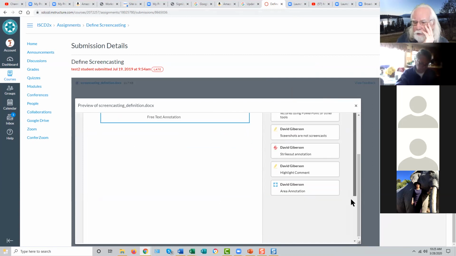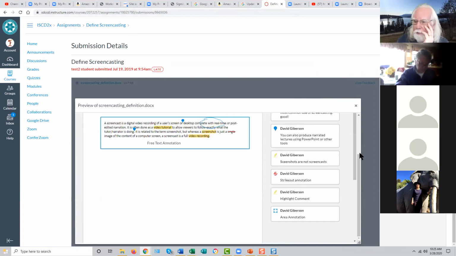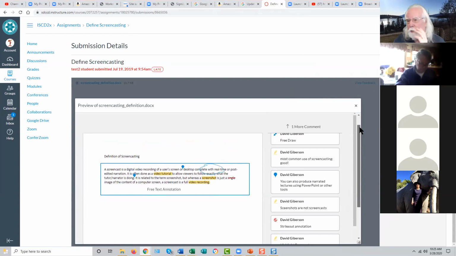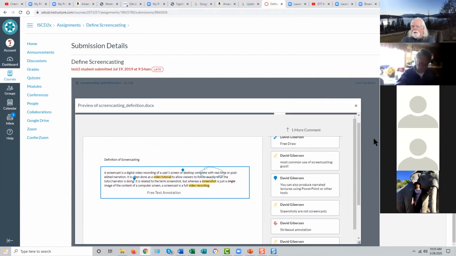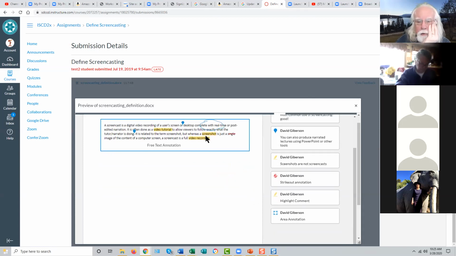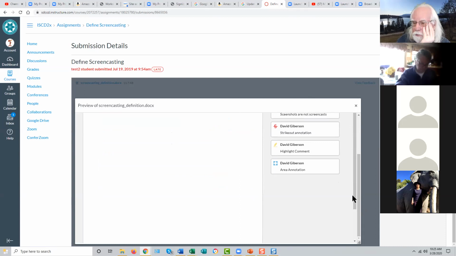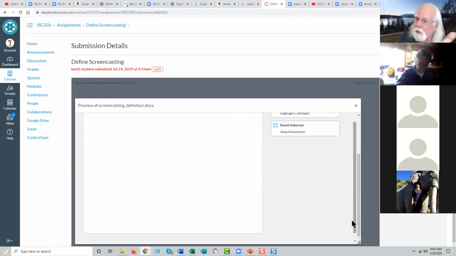I can scroll up and down to see all the annotations, though it does get a little more involved to see all the annotations if there are a bunch of them like that. And they can see which annotation is which. So that's how you do that, and that's how the student views it.